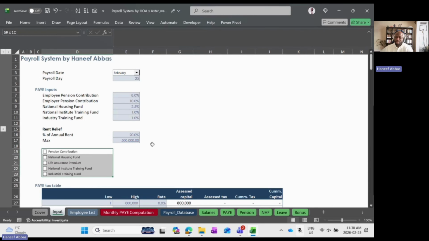Now, these are nice-to-have or voluntary inclusions. If you're not running payroll, you don't have to check this box. But if you want to run payroll, then you select this box. If you want to run pension, you select this box, and then once you run the payroll system, it also calculates the pension contributions for both the employee and the employer. If you want to do NHF deductions as well, which makes your staff eligible to access a mortgage through the NHF, you can also do that.